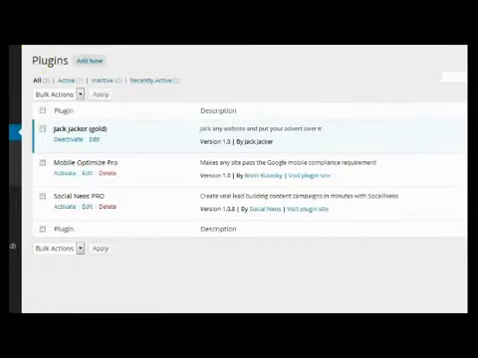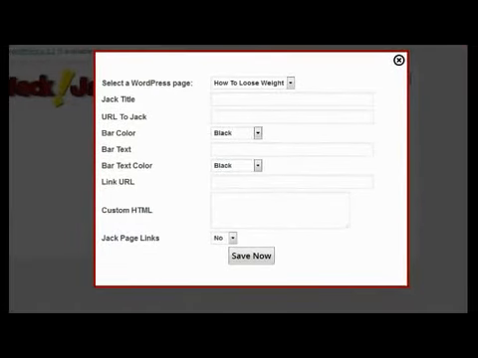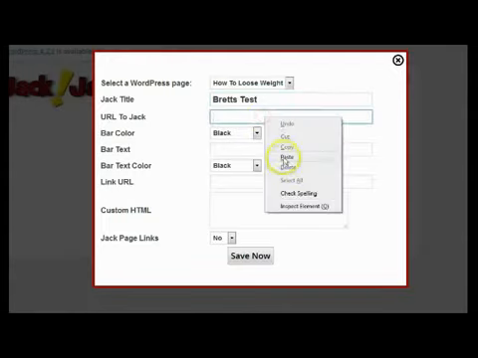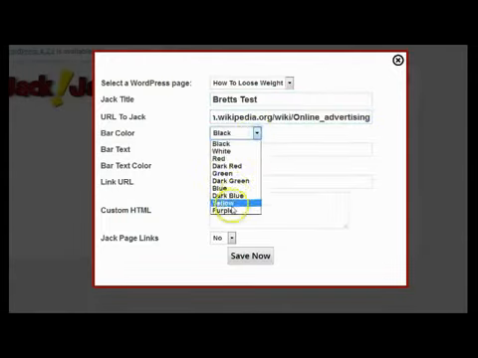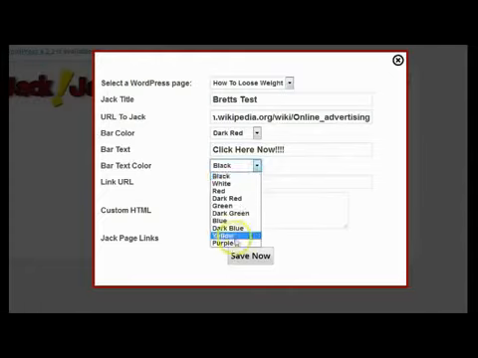All right, so let me head back over to the plugin and I'll show you some of the improvements that I made. So I'm going to go ahead and click on the Create New Jack button. And this is going to look really familiar to anybody who has used the free version of the Jacker plugin. I'm going to enter my title here, enter my URL to Jack, and I'm just going to use a Wikipedia article. Select my bar color, my bar text, and my text color. And I'm going to pick white, and I'll save that.